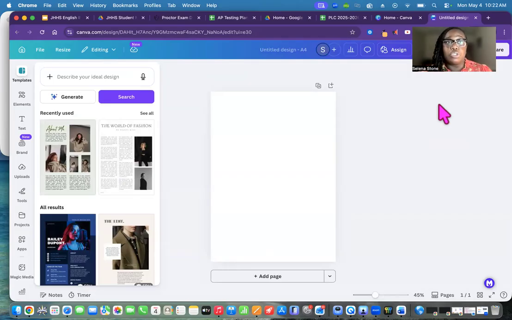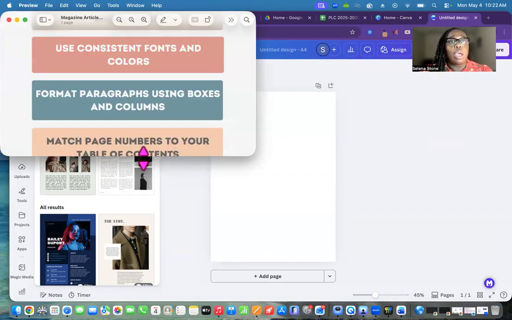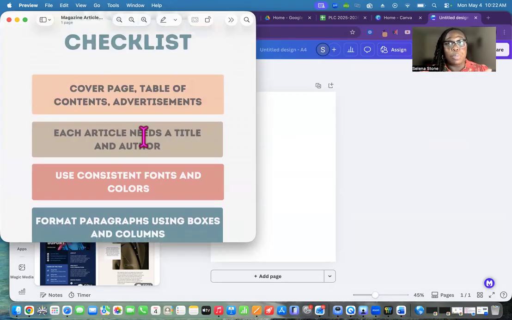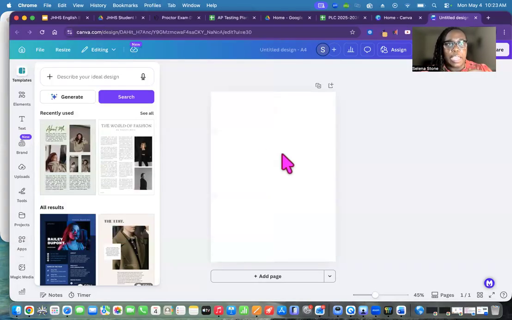The second thing you're going to do is you're going to create a page for each part of your article. So, your reminder says, or your checklist, you have to have a cover page, a table of content, and advertisements in addition to your 6 articles if it's just you, or 12. Okay. And so the easiest way to do this is to first bring that content over into Canva.